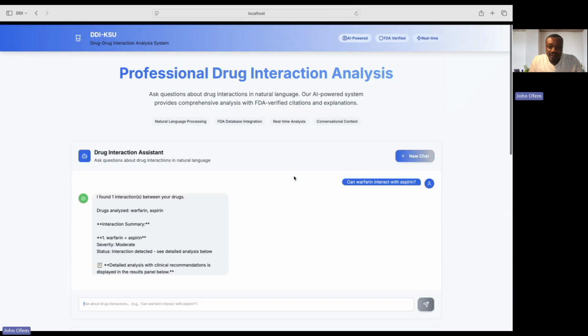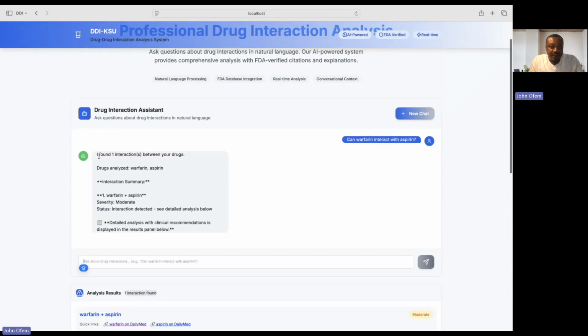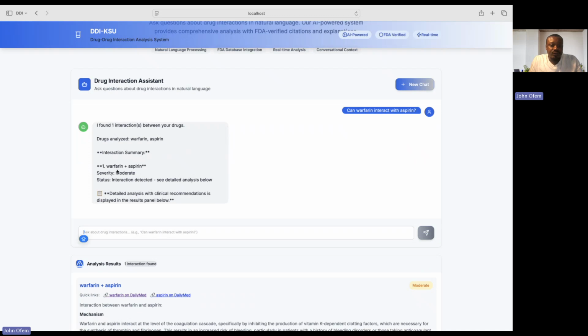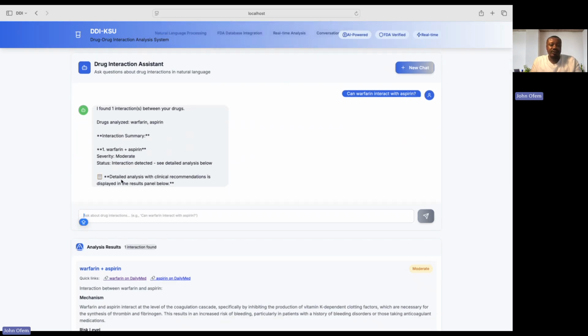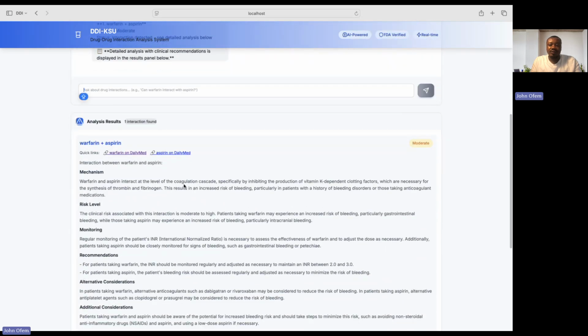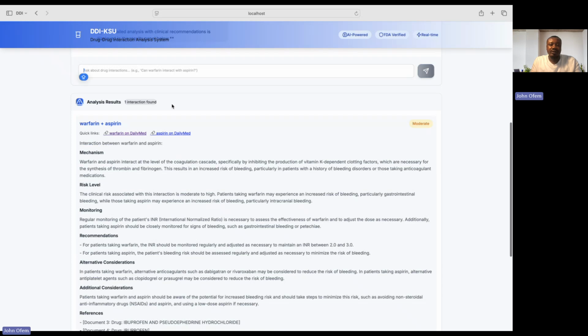So we can see our response here says, I found one interaction between your drugs. Then it says drugs analyzed: warfarin and aspirin. Interaction summary says one: warfarin plus aspirin. And then the severity says moderate, as well as detailed analysis with clinical recommendation displayed in the result panel below. So we can see here on the analysis results panel that we have one interaction found.